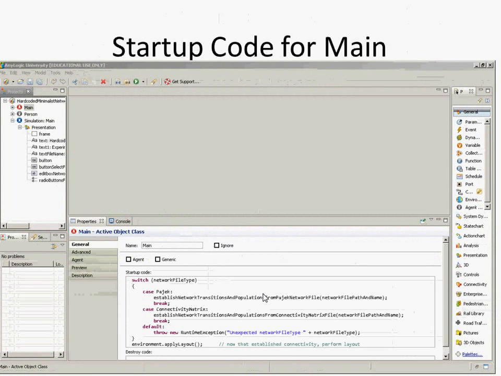Okay, so we're in main. In the startup code for main, this asks, okay, from the parameter, what's my network file type? And this is, by the way, called a switch. I should have covered this as stateless before. It'll see, okay, what's my network type? And if it's a PIAC file, it'll do these things. If it's a connectivity matrix, it'll do these things. If it's neither of those, we want to say, hey, something's screwed up here. I don't know what to do with the snuffleupagus.